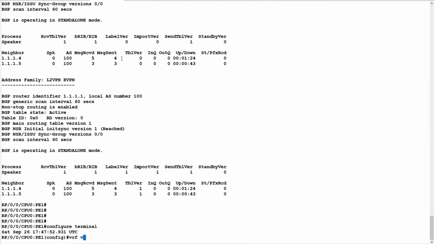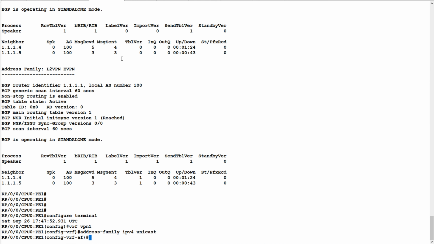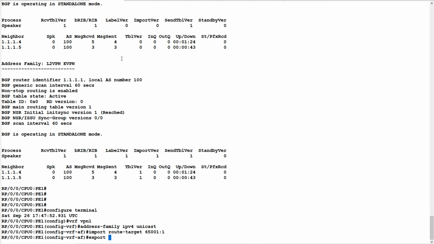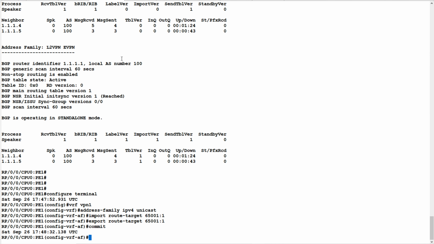I'll configure a VRF with the name VPN1, and address family will be IPv4 Unicast. I'll import the route target as 65001:1, and I'll export the route target as 65001:1. So I'm configuring both import and export route targets as 65001:1.